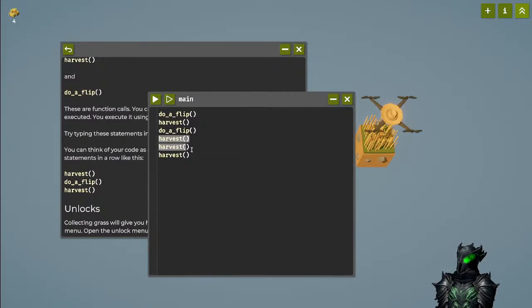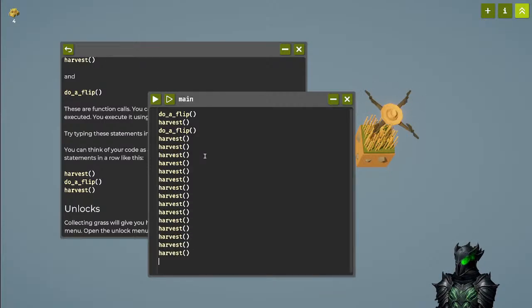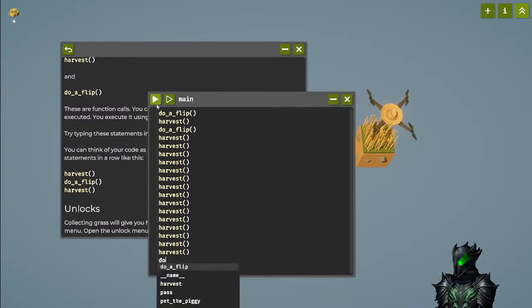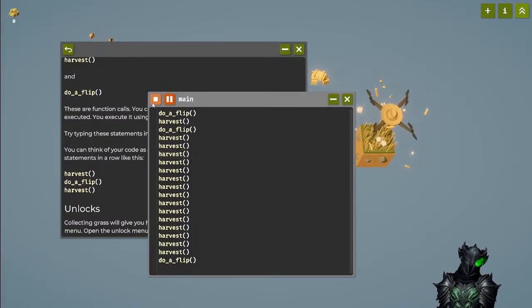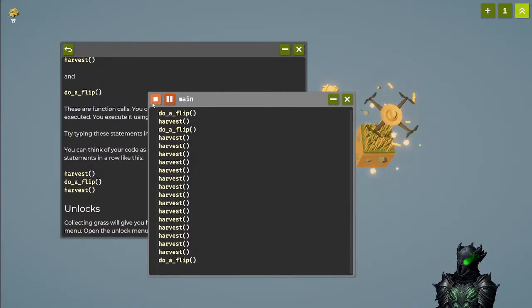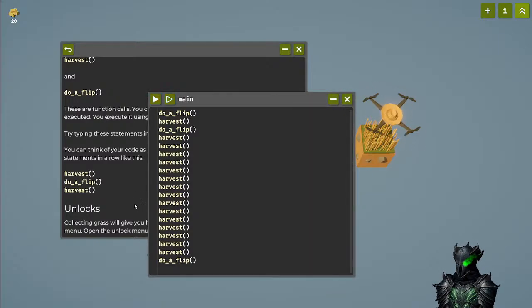You know what? We can automate this. Look at this. We can go here. And then we can just harvest. And you know what? After that, we're going to do a flip. Look at this. Wow. We're harvesting. This is amazing. We did a flip. Wow. We have 20. What can we do?